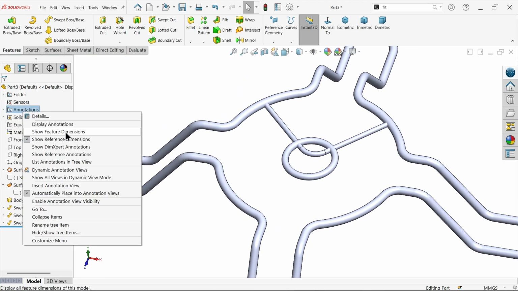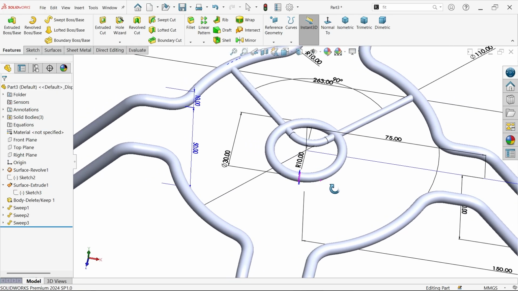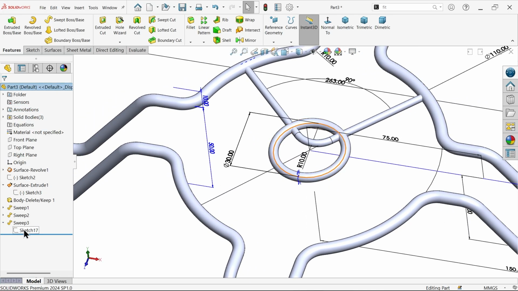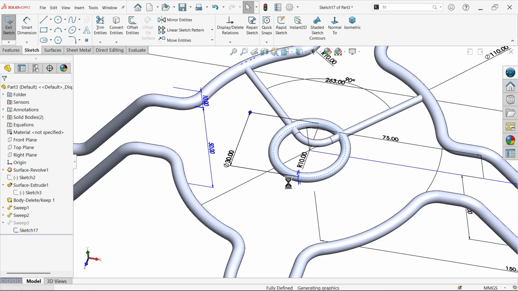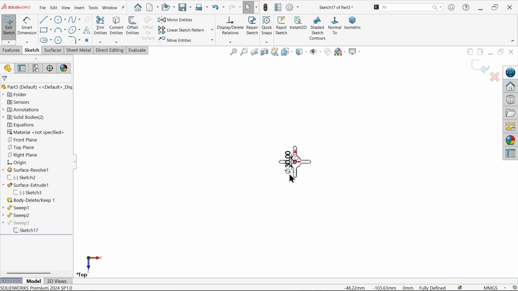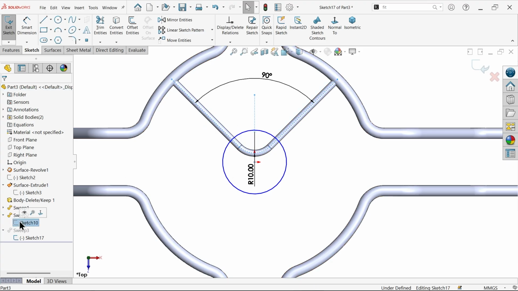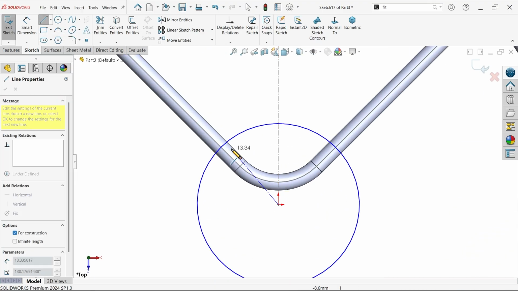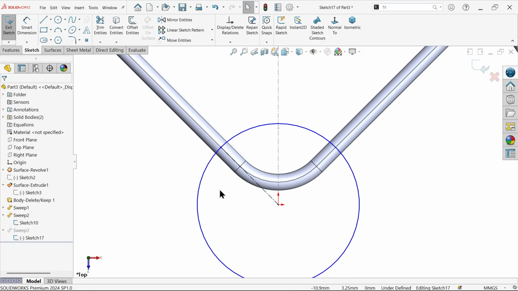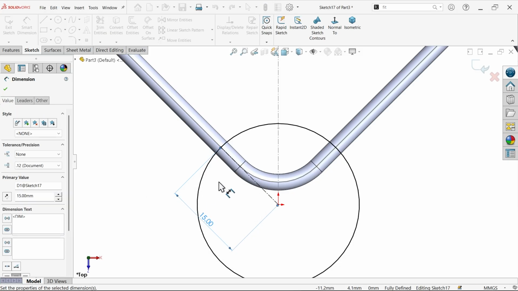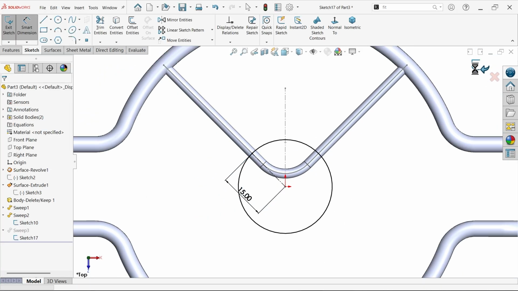Now right click, show feature dimension. Okay, we need this. Edit sketch. Okay, delete this dimension, and this. Show previous sketch, and let me select the center line. Now connect from here to this point, make this diameter radius 15. Okay, now this is a fully defined sketch. Exit.